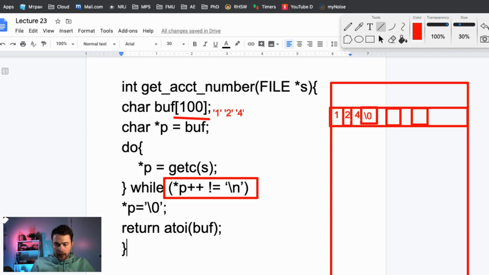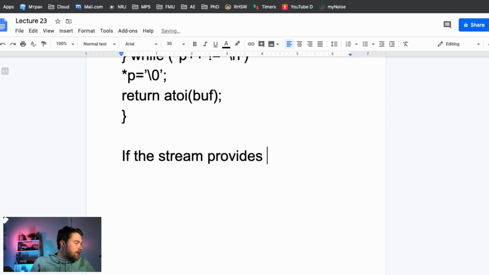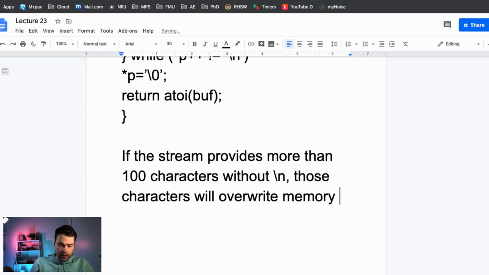So here's the problem. If the stream provides more than 100 characters without \n, those characters will override memory beyond the buff.